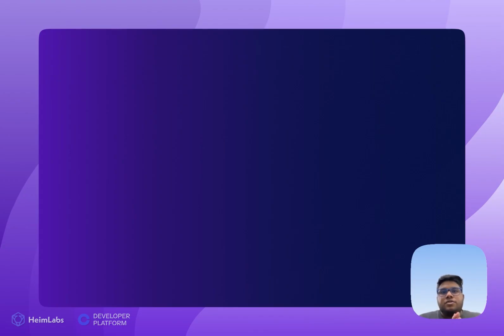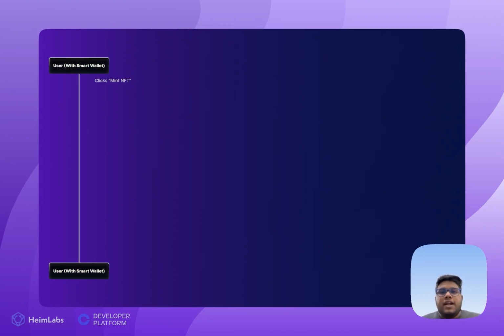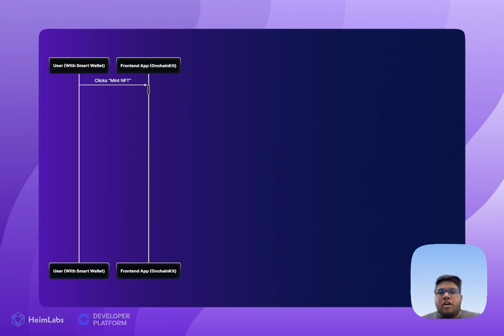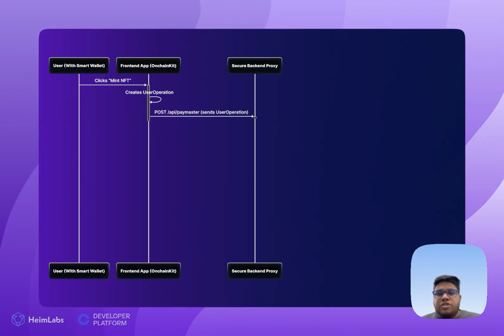First, let's visualize the user flow of the application that we are trying to build here. It's an elegant flow that abstracts away all the complexities regarding on-chain transactions. So let's go through this one by one. First, we have the user with the smart wallet, who clicks the Mint NFT button on the front-end app. This front-end app is powered by OnchainKit, which creates a user operation object, and this user operation object is forwarded to the secure backend proxy using a POST API. This API is /api/paymaster, which sends the user operation.